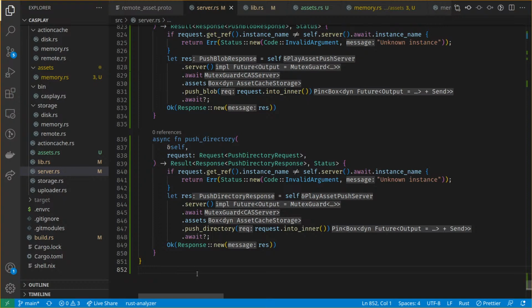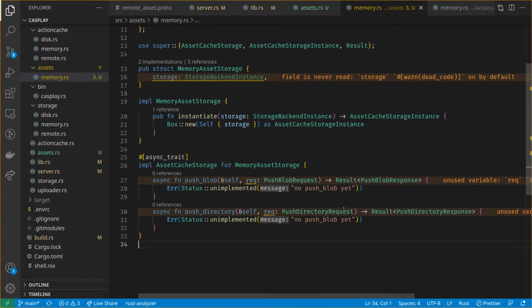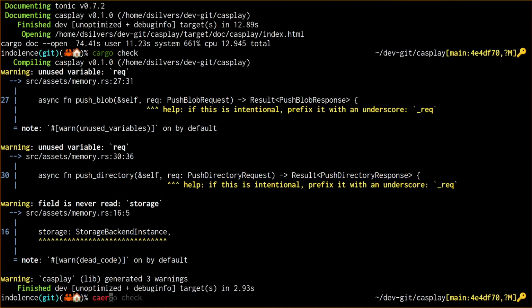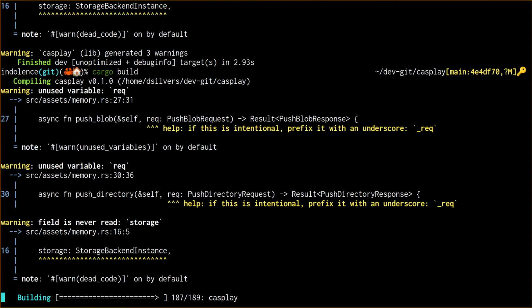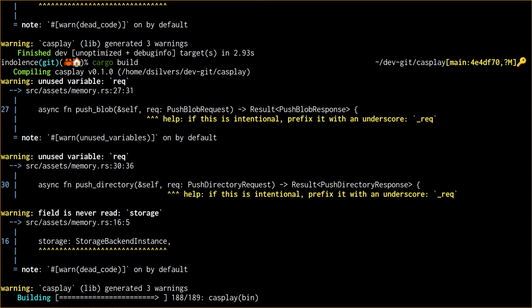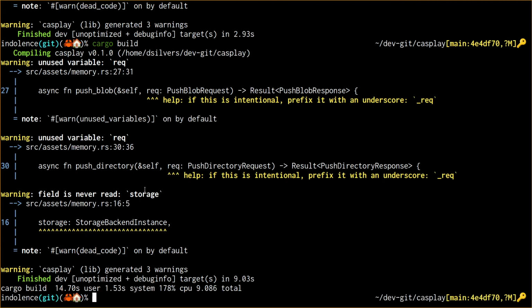Okay, so at this point, we've wired up the push service to our server. We've implemented these here. We've wired that up to a nominally dynamic dispatch implementation of the asset cache. And we've written a trivial memory cache that should just say no push blah yet. So we've got an implementation, and unless I'm mistaken, that will build. And it is. I mean, it would have exploded by now if it wasn't.